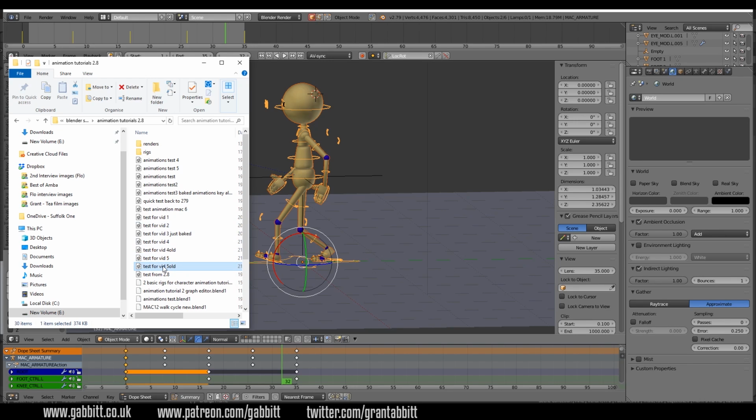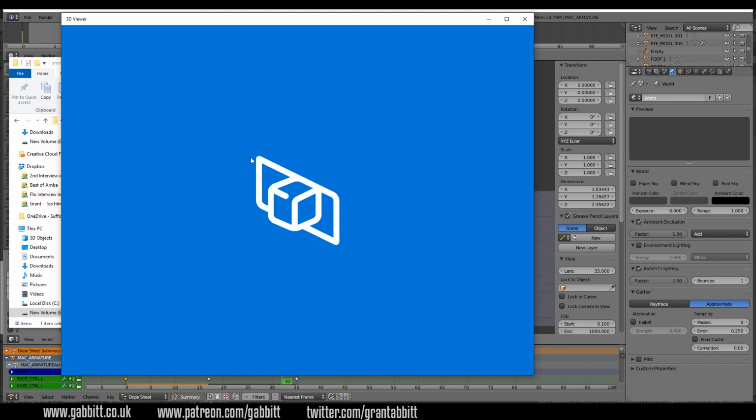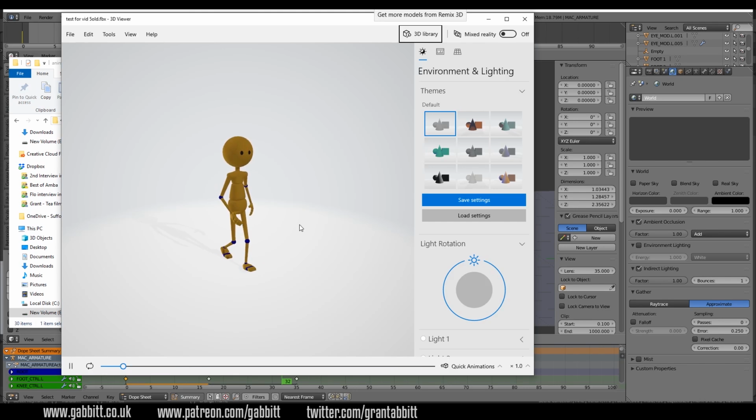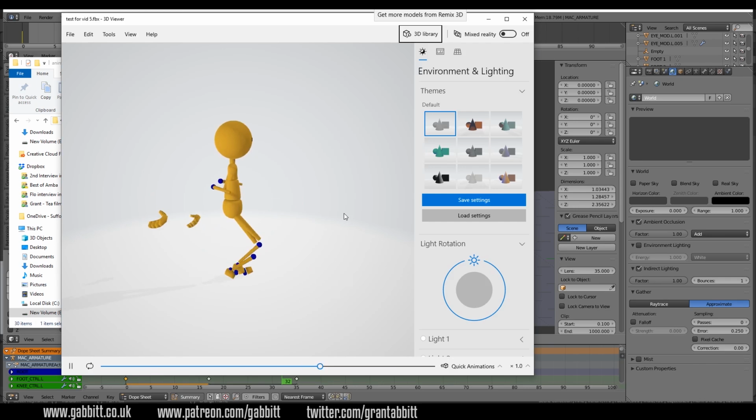So there's a great program. If I right click on this and go open with, it's called 3D Viewer. It comes with Windows, and this is pretty good for viewing your animations and checking they're working. And that's great. And I can just sort of left click to move around and make sure everything's all right. So that's all good. Let's see what 2.8 has for us. Dun, dun, dun, not so good. So yeah, still a bit glitchy.